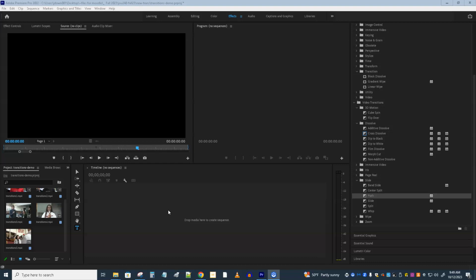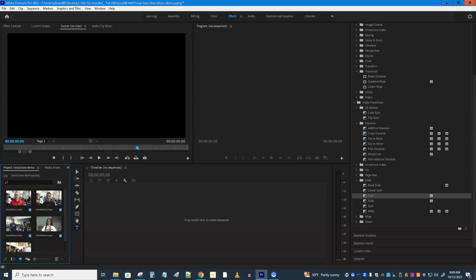The goal of this exercise is to get you to practice with some different transitions and notice that there are such things as transitions and decisions to be made with them in your editing. As I suggested in the exercise, and you should have the assignment sheet, I have thrown my 5 transitions files here in my media bin, media browser.